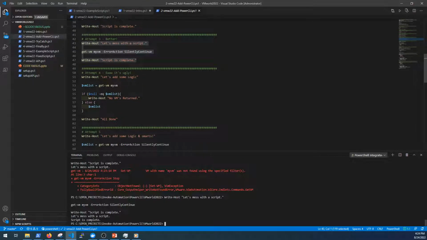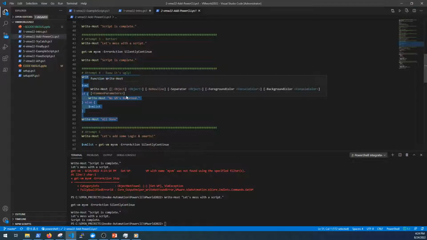All right. So now we are going to try and make this really ugly. So we're going to write-host that we're adding some logic. We're getting the list of VMs. And then we set the ErrorActionPreference, so we're going to continue. And then we're going to say if the VM list is empty, we're going to say that it's empty. Otherwise, we're going to return the VM list. All right. So what do you think is going to happen here?